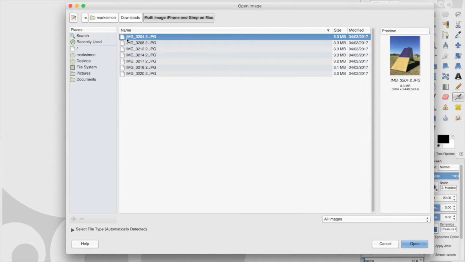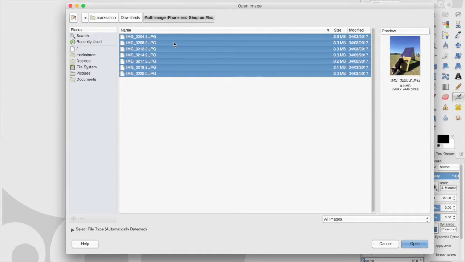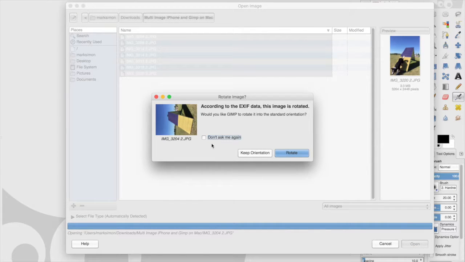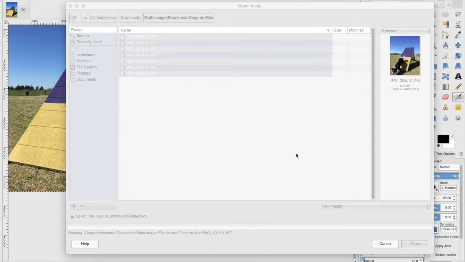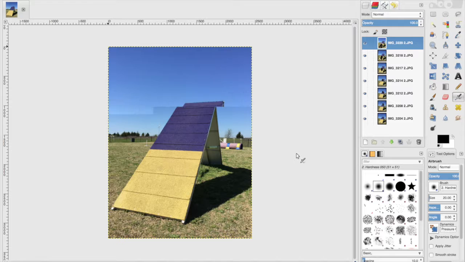This allows you to select all of the images and open them at once, each image on its own layer. You see there's the preview, my dog coming down the A-frame. Now I say open. I'm going to need to rotate all of these. It's the way the iPhone rotates photos.